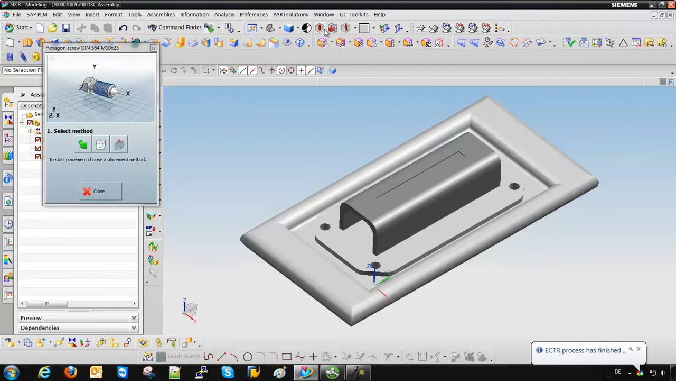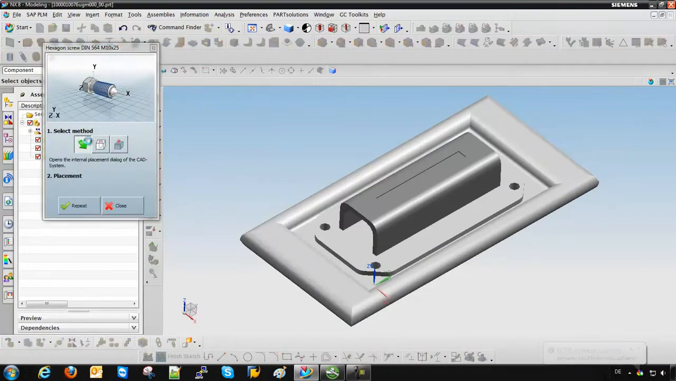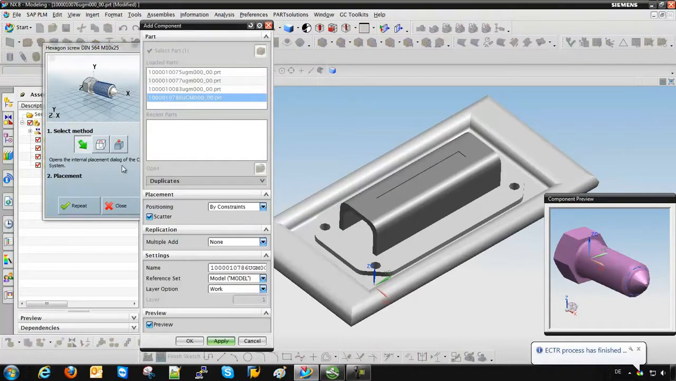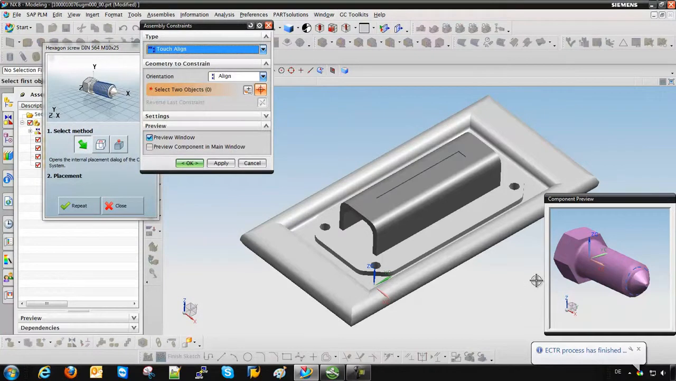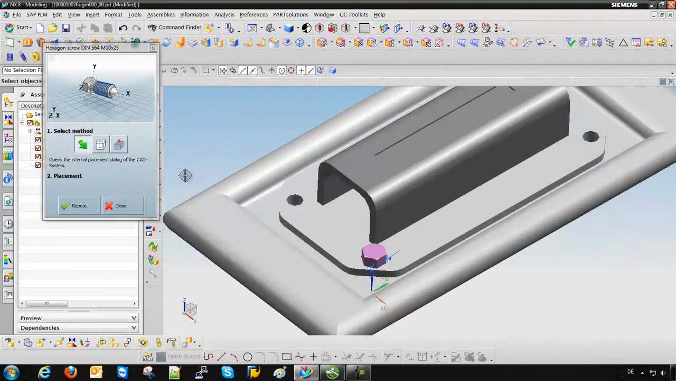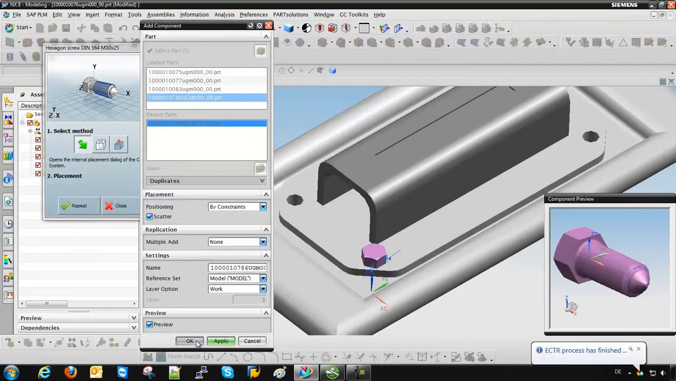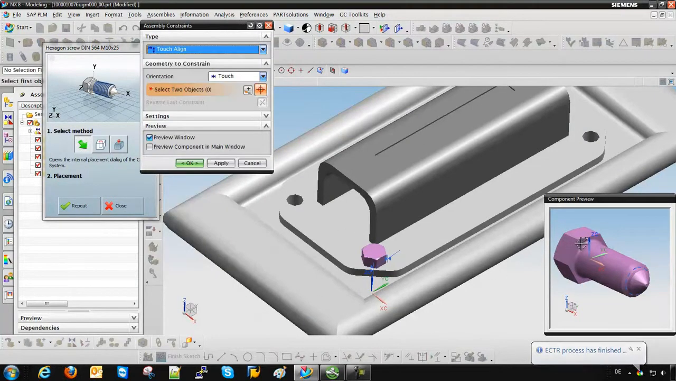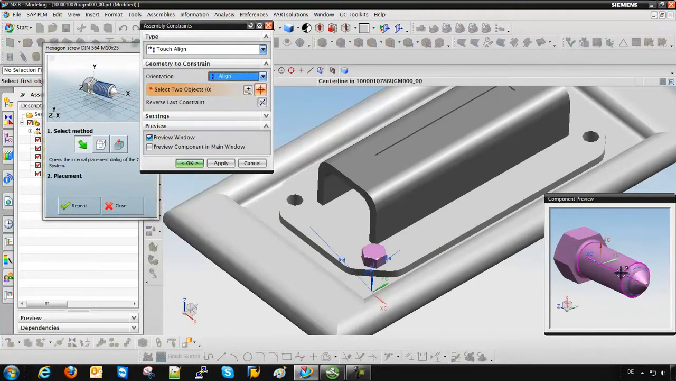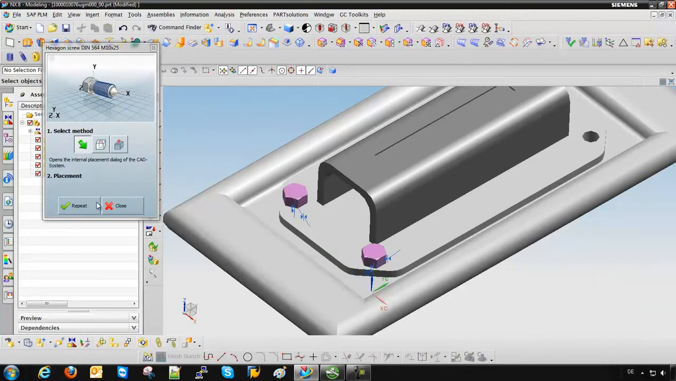For this, at first, the placement window appears in which we click the green arrow button. In this way, we start the Add Component dialog. Now we want to define the assembly constraints. In order to install the second screw, we click on Repeat in the Positioning Part window. In the Geometry to Constrain window, we then select Align in the Orientation List field and position the second screw. We subsequently save this condition. Then we finish the positioning procedure.